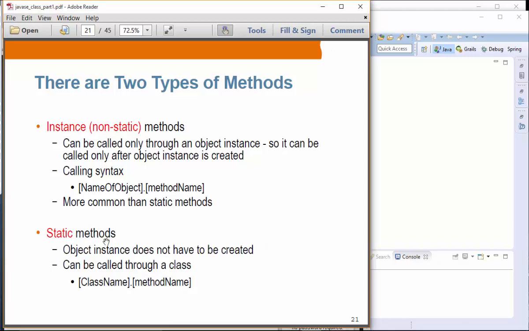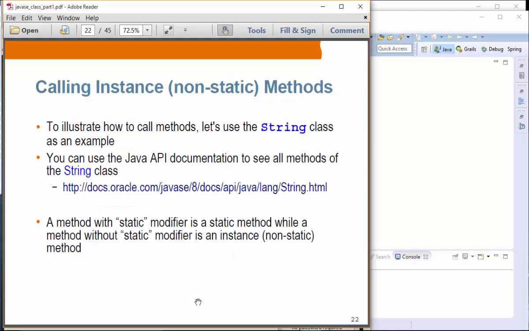Now, for a static method, you do not have to create an object instance in order to call it. In fact, you can call a static method by specifying just the class name, dot, method name. Okay, so we're going to see some examples of those using the String class.